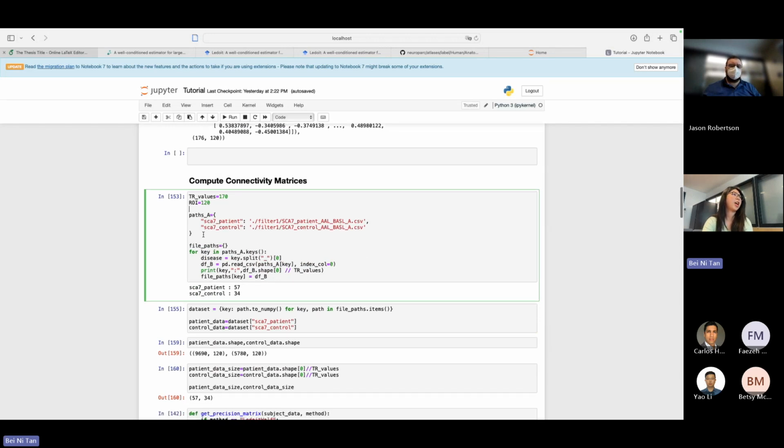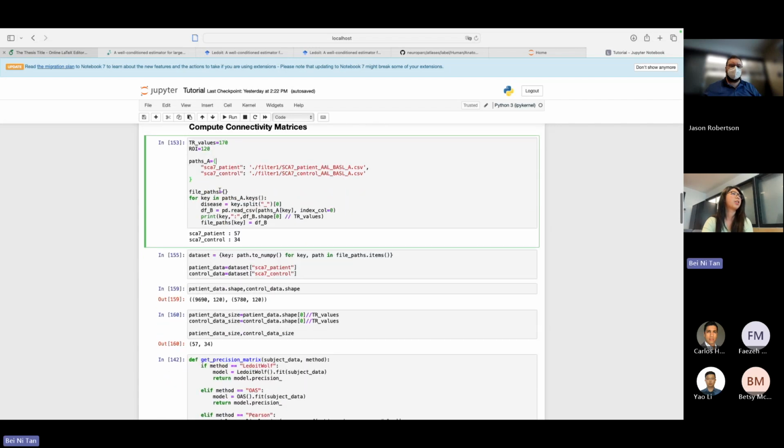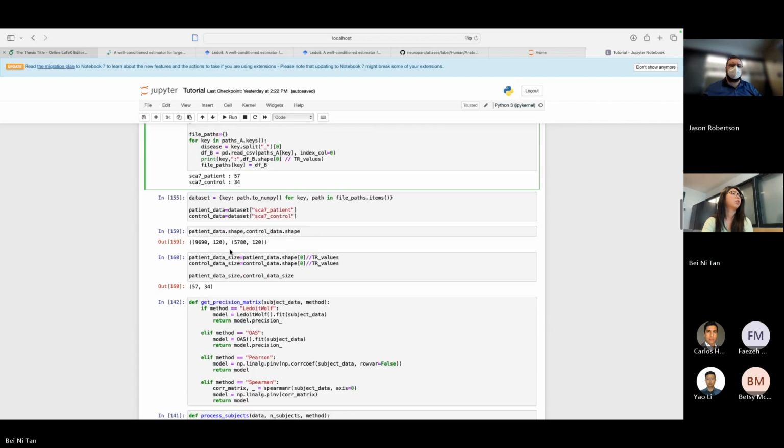And here is where I import the data set. Here I use the SCAR7 data set. Here is where I load the data.